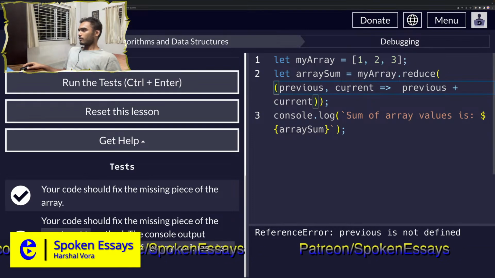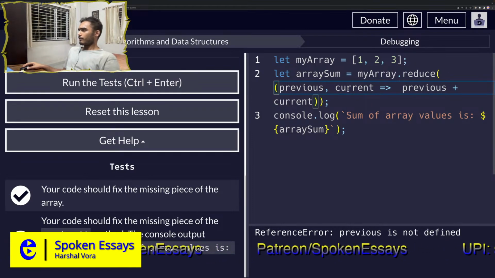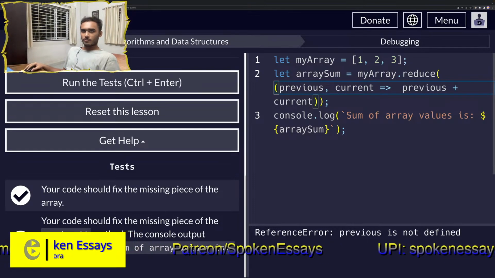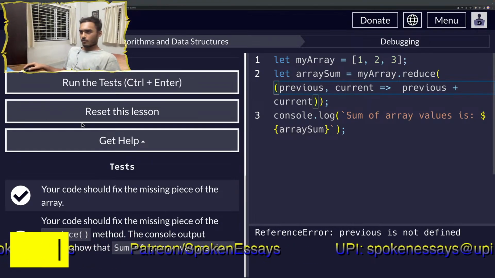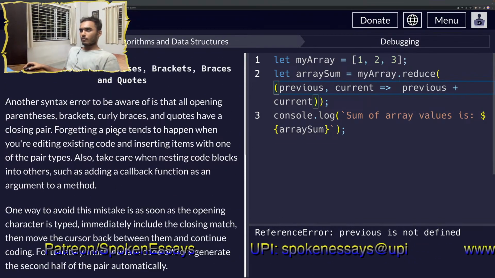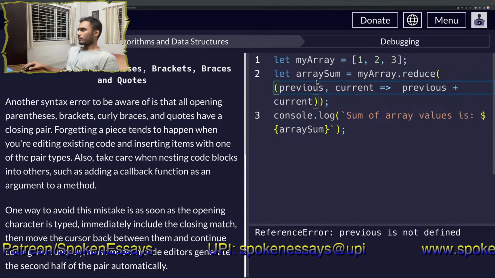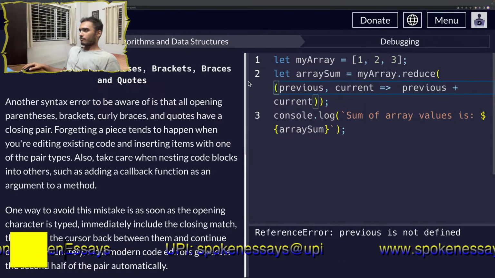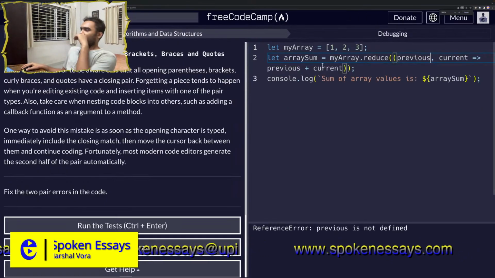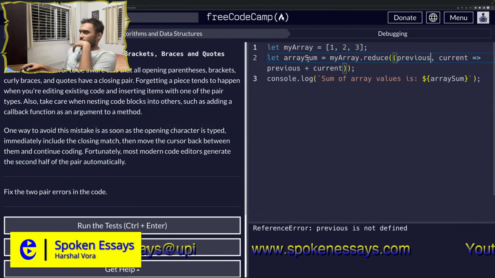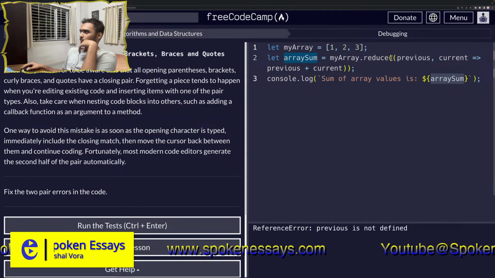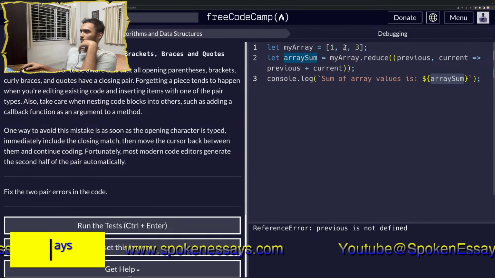Wait, what? Previous and current is equal to previous and current. Let me read this again. शायद मैंने कुछ मिस कर दिया है. Braces and quotes. So we have my array. I'll have to zoom out. Okay, yeah. So array sum equals this. My array dot reduce then previous current.